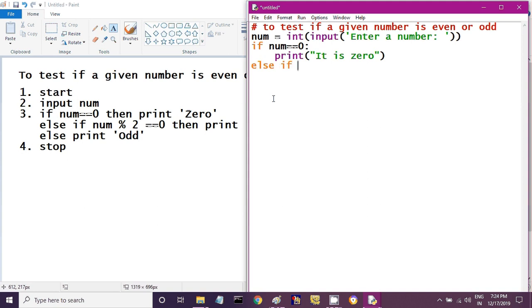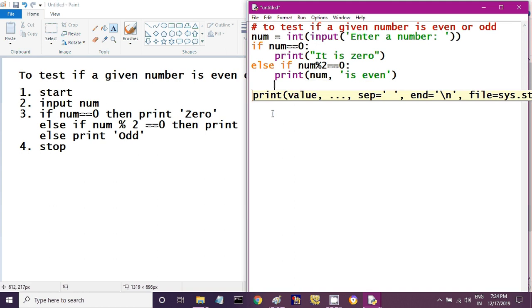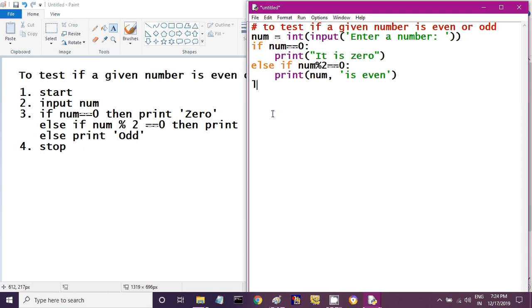Else if I have to write, else if num percent 2, that means I am dividing a number by 2 and taking the remainder, that remainder is equal to 0. Then I have to write that number is even number. Else I have to print that number is odd number. Now in Python we know already, else plus if, you should not write like this. You have to combine else plus if and write elif.